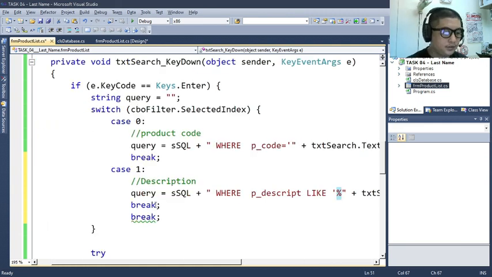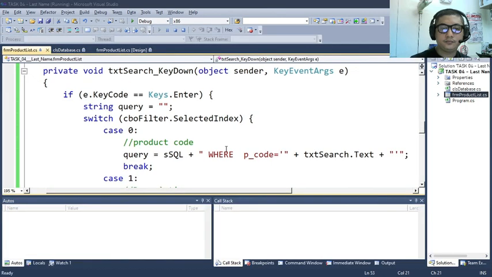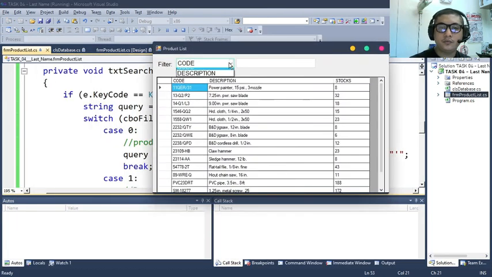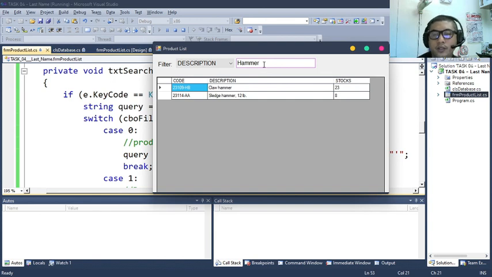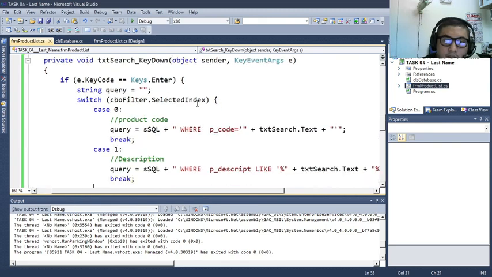So let's try. Oh, I have duplicate rows. So F5. Instead of code, description, let's say hammer, enter. All the records that have the keyword hammer will be displayed. Now our application is done.